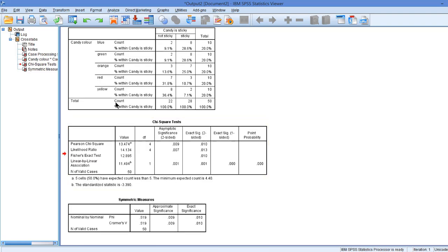If we go down, we see the chi-square test table. The first number is the Pearson chi-square, which is the ordinary chi-square. And if we go down a little bit, we see Fisher's exact test. And this is the test result that we need. There is a value to the exact test, and then there is a lot of nothing. The only thing that we're informed is the p-value for a two-sided test. It's 0.01. That's smaller than 0.05, so we will probably conclude that there is a statistically significant association between candy color and candy stickiness.